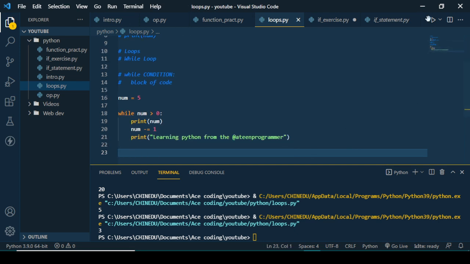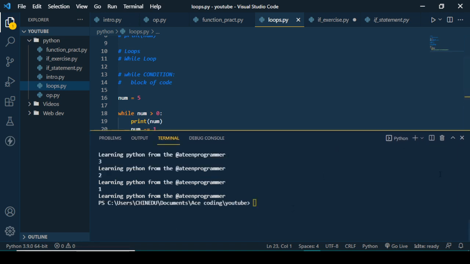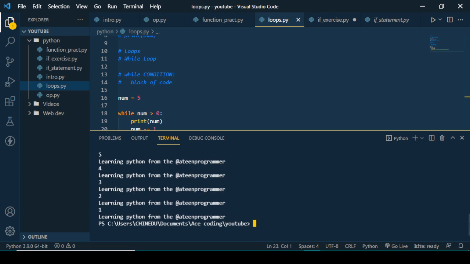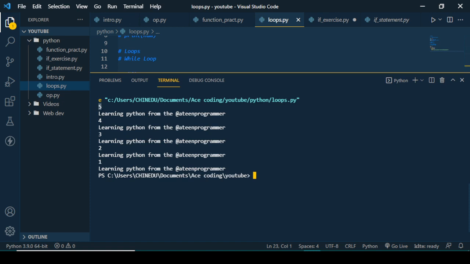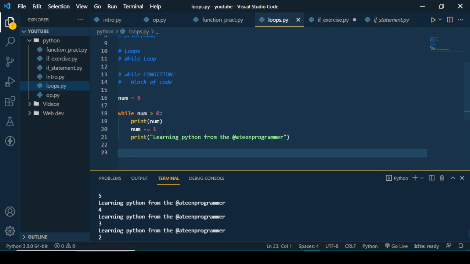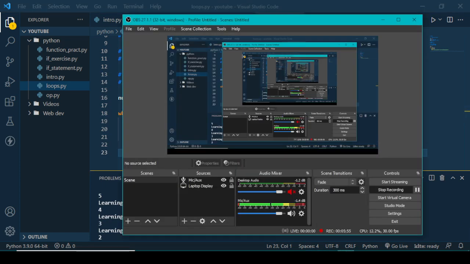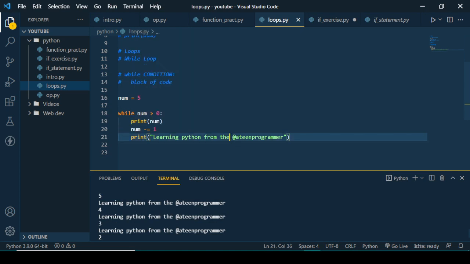So we're going to save this and we're going to run it. You can see it actually did something, it counts down for us. Let me take this up a bit. What it gave us is 5 learning Python from the @teen programmer, 4 learning Python from this, 3 learning Python from this, 2 learning Python from this, and 1 learning Python from certain person. Okay, good, it's recording.